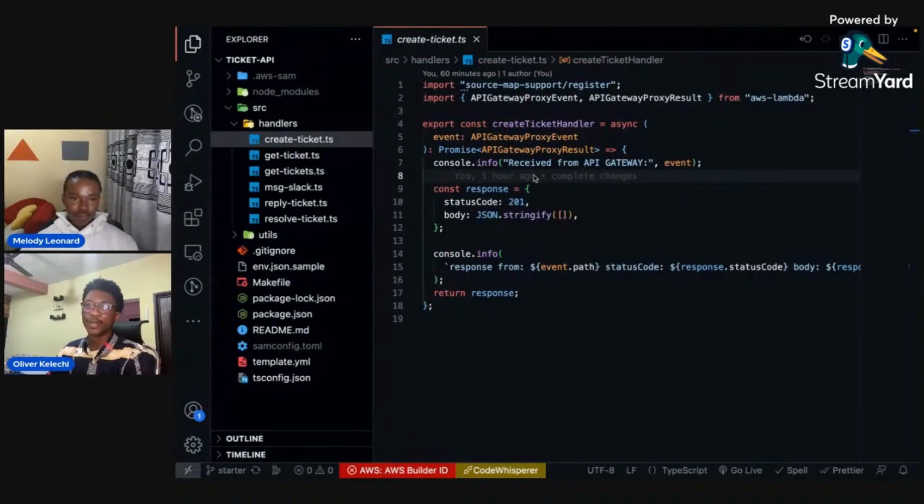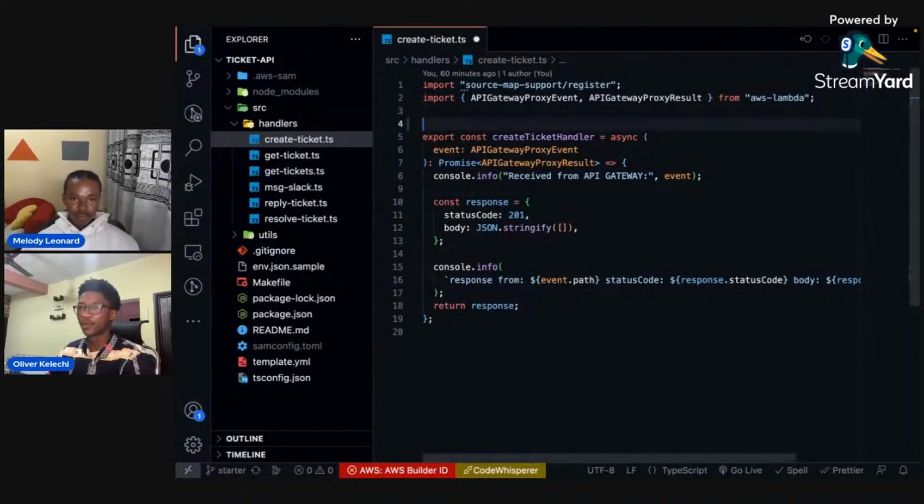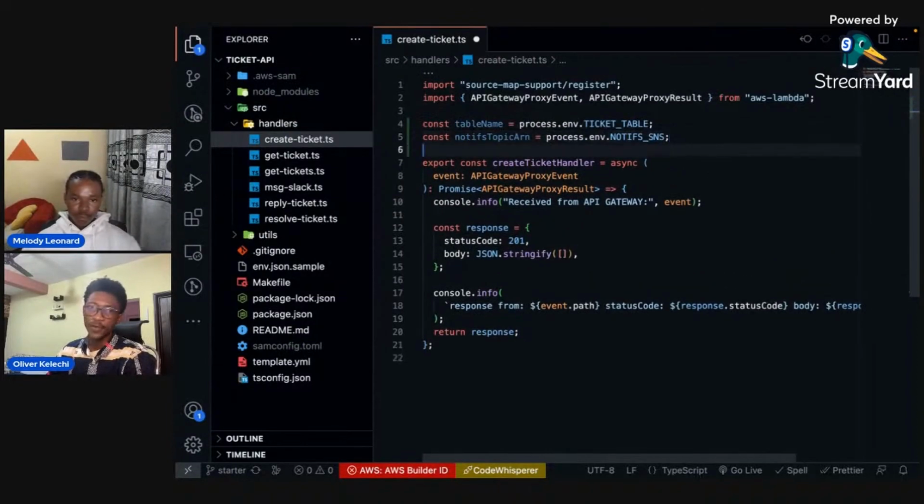All right, so I'm going to paste the first piece of code there, which is, first of all, we want to get the table, which is the ticket table, because we'll be inserting whenever a request is hit. We want to call the table and insert a new payload inside the table, creating a new row inside the DynamoDB table.